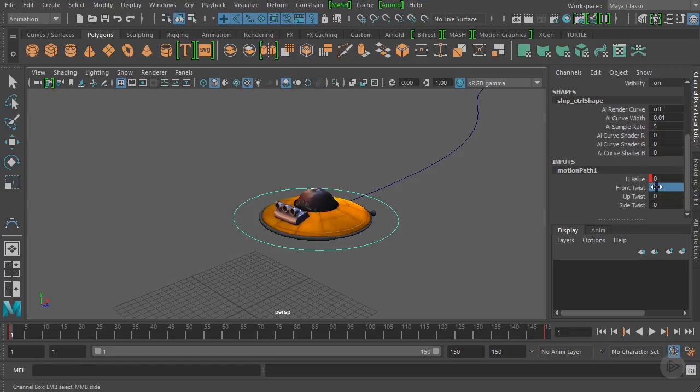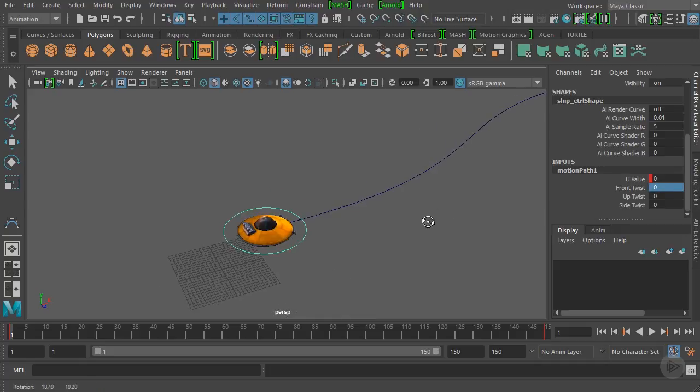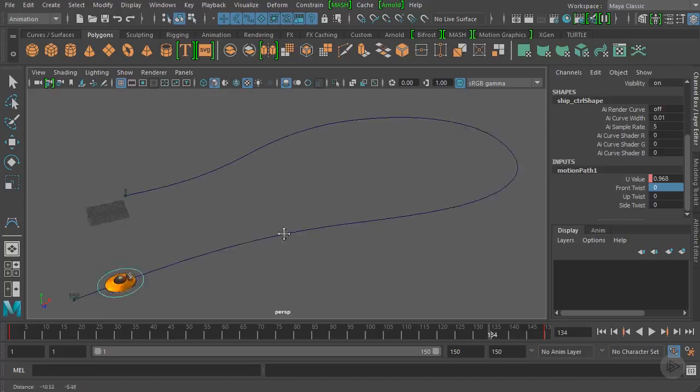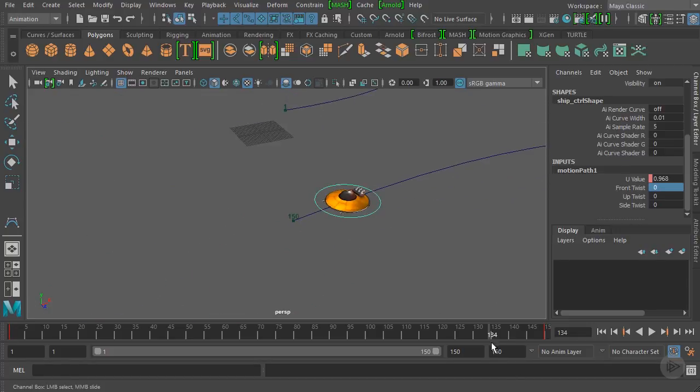What we're going to go ahead and do first off is open up our graph editor to adjust the overall spacing for this animation. So if we take a look at our animation, we can see that our UFO slowly starts off, picks up speed, and then as it travels through our curve, as it comes toward the end, it slows down. You can see the spacing becomes closer and closer together.